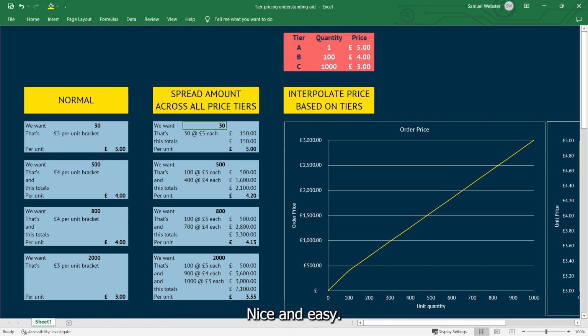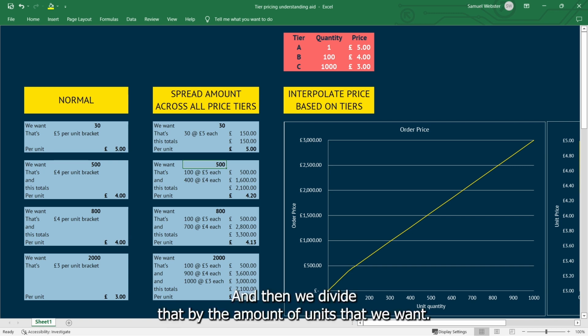Nice and easy. If we want 500 units, then that now sits within two different tiers. So we've got tier A and tier B. It means we've got 100 units at £5 each, and we've got 400 units at £4 each. That's a sum total of £2,100. And then we divide that by the amount of units that we want. So the per unit price is going to be £4.20.